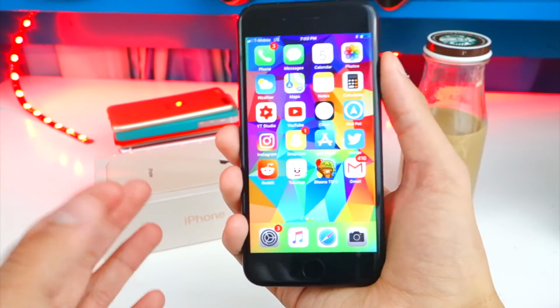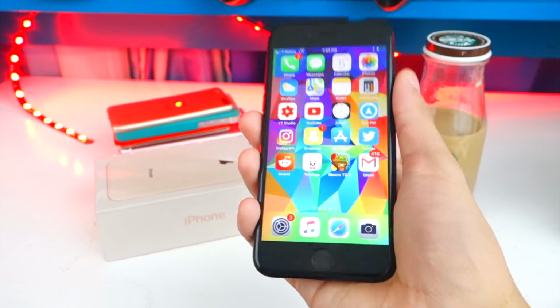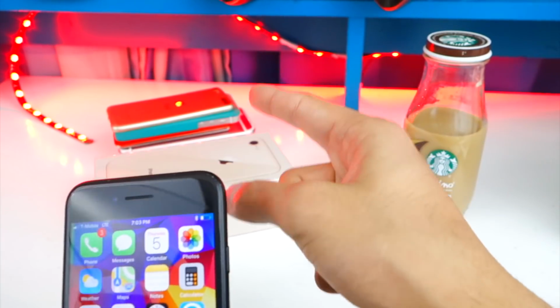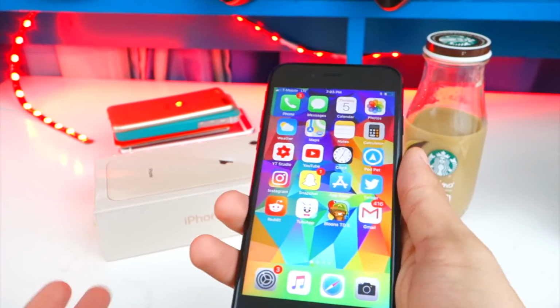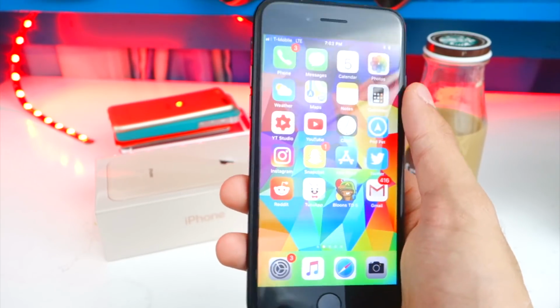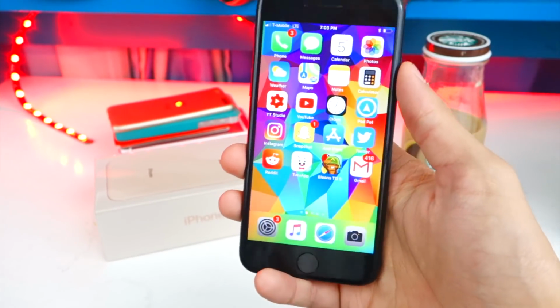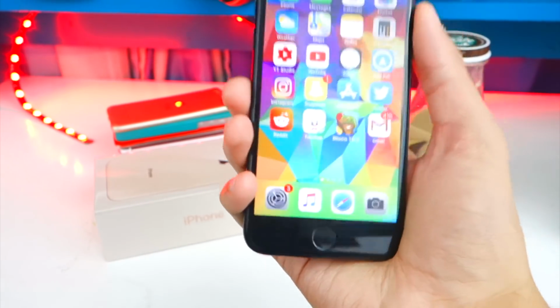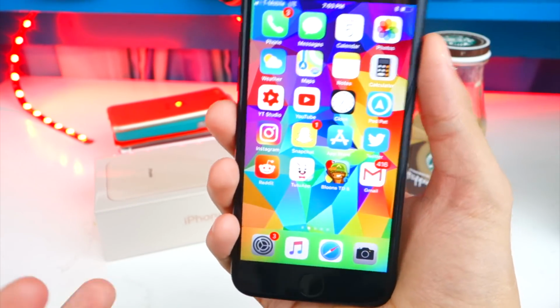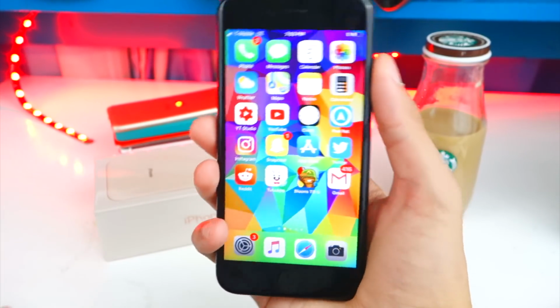So that makes it a little bit more true to me. But the thing that sucks is I can't personally test it, because I do have a device on 10.3.2, but I don't have a device on 10.2.1 anymore. So that kind of sucks. I can't really test it, so we really have to just wait and see what happens with this. But let me go ahead and show you guys the jailbreak.